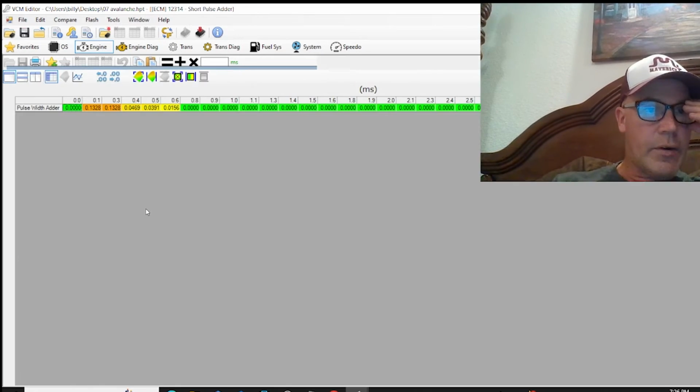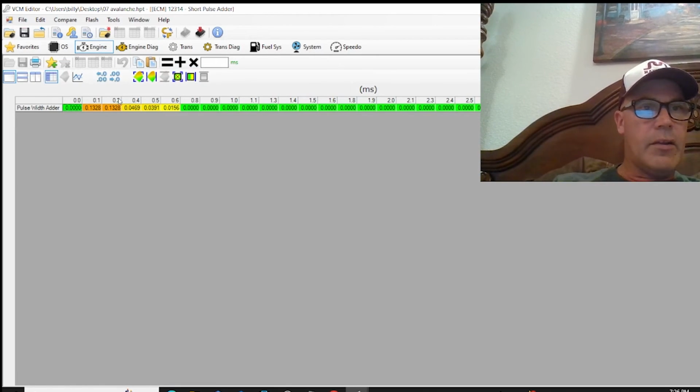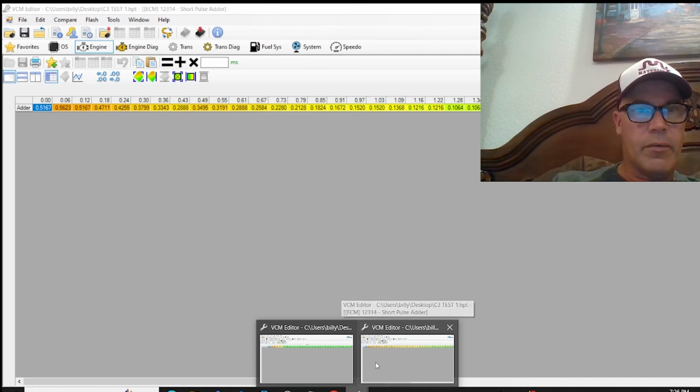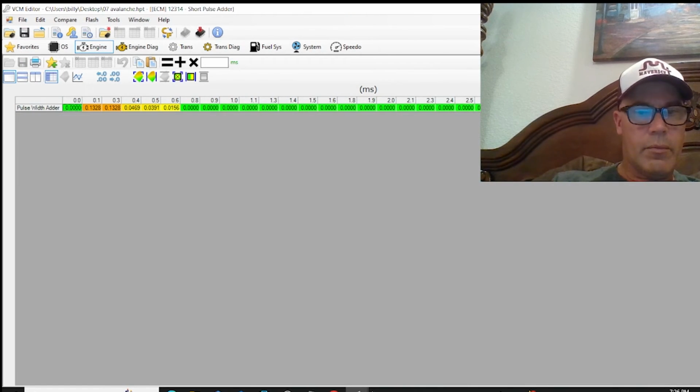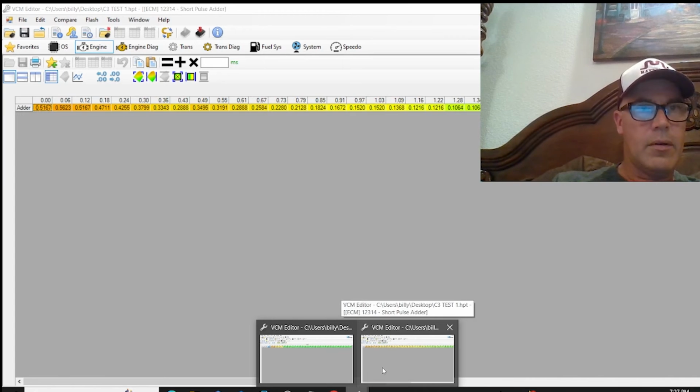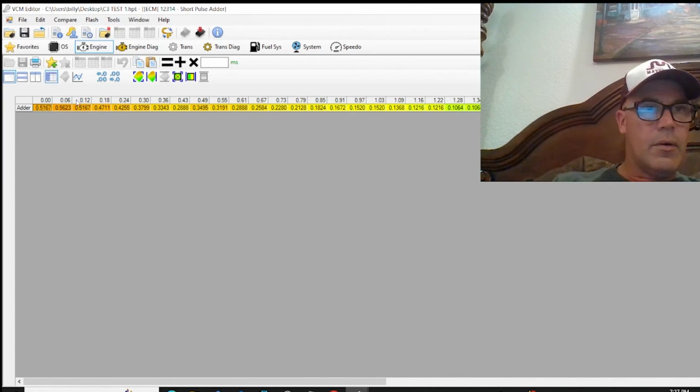So short pulse adder. Okay, so I was taking these numbers and plugging them in. Now you notice we have a 0.6 here. When I went into the Corvette file, and again, there it is. You notice you have a 0.06. Do not put the 0.6 information in the 0.06 column. It goes in the 0.61 column over here.